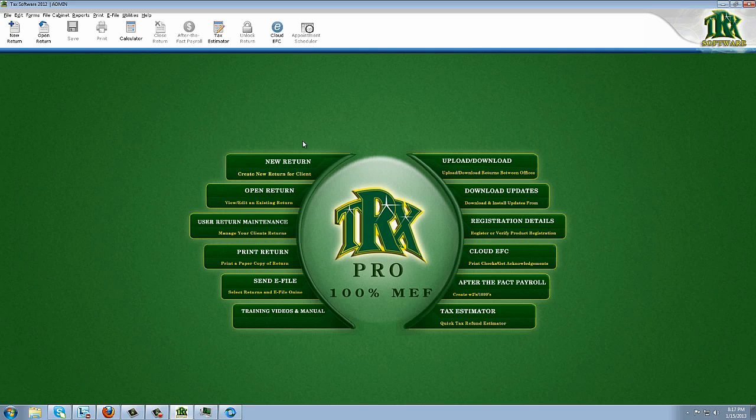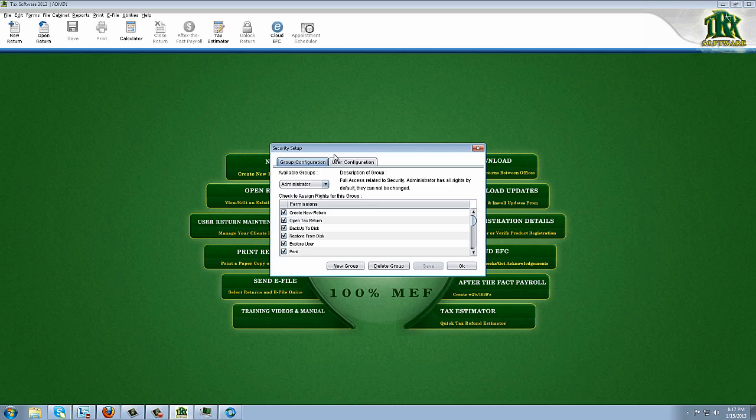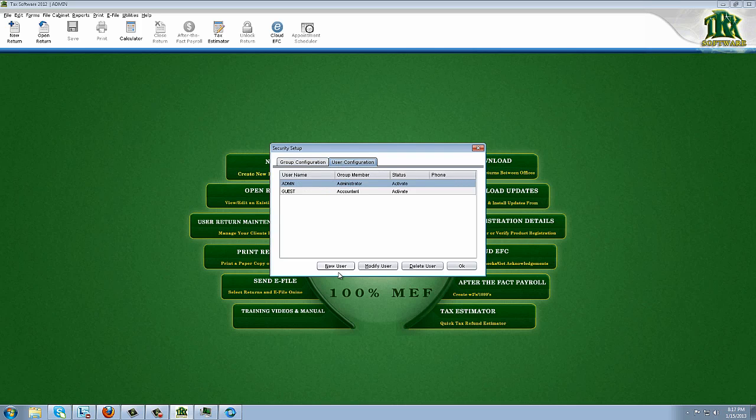Now, if you have multiple users in your software, in your tax office, and you wish to create new users, we'll come to Utilities, Security Setup, and then User Configuration. We can create new users by pressing the New User button.